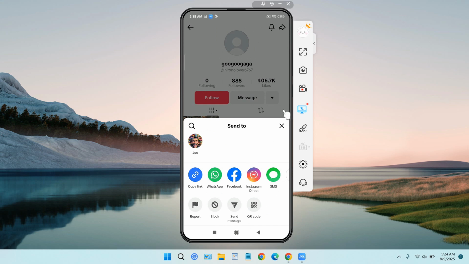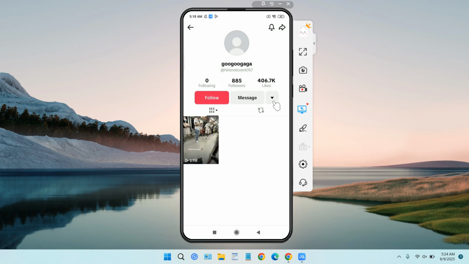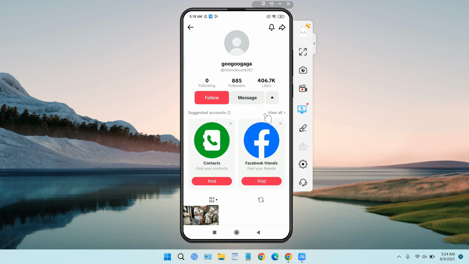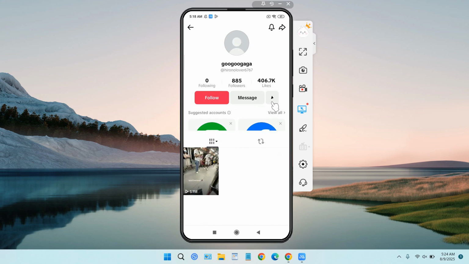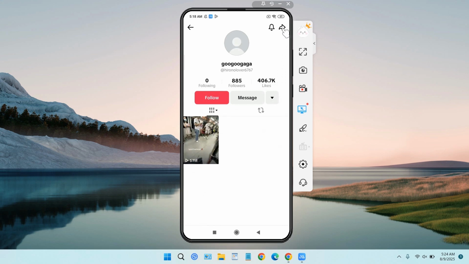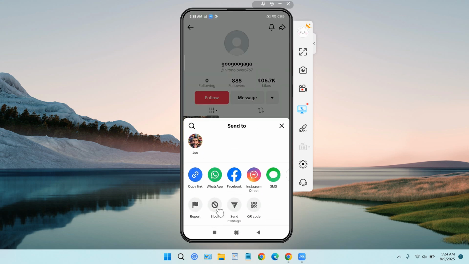Okay, maybe you are confused because on TikTok we usually see the menu like this and see the block account option, but in this case on TikTok, to block people we can just click this. Okay, and we can click this to block them.